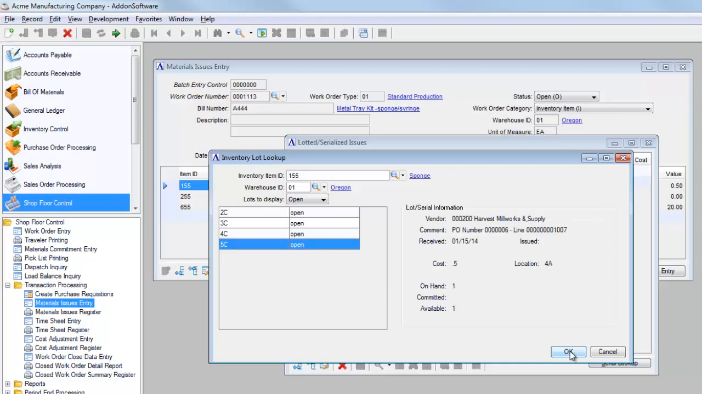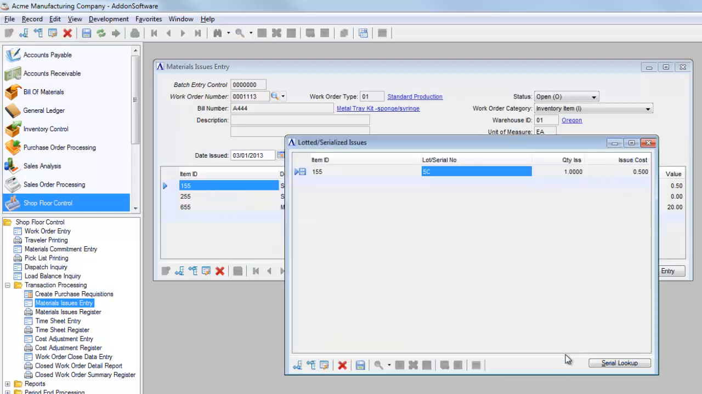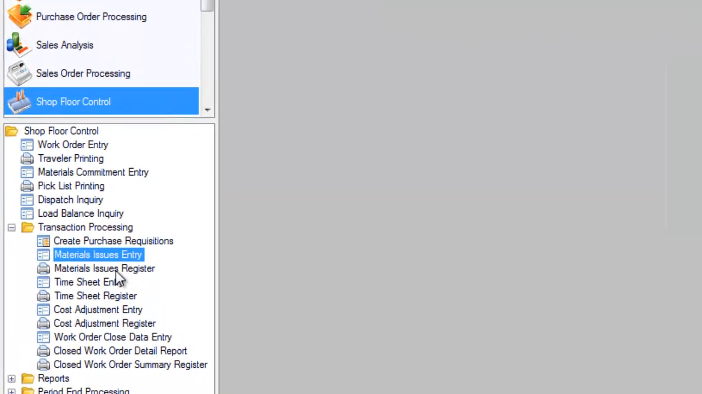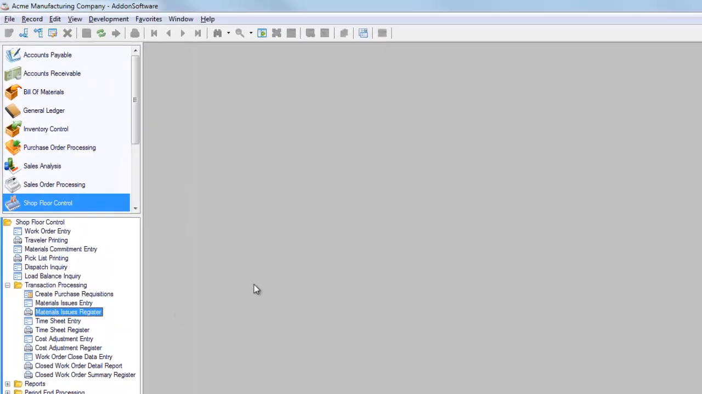Note that selecting an item in the grid displays additional information over here to the right: vendor, comments, cost, and location. So we save that, close that out. So we've repeated that process for the other two inventory items. Let's close that out, and we're going to go to the Material Issues Register.